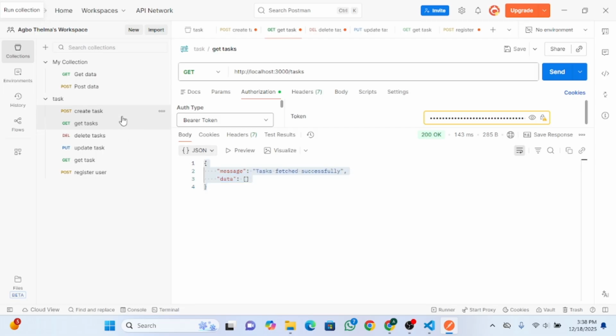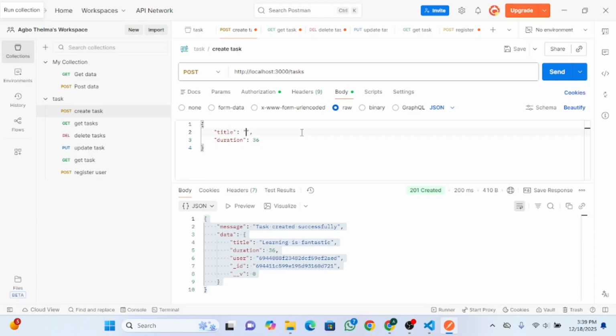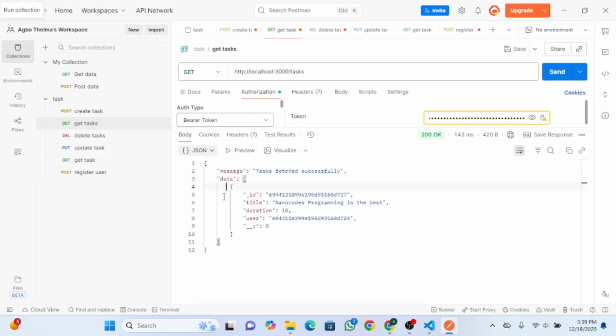If I try to create a new one, let me copy this. Then I go to create, go to authorization, and paste it there. Then let's restrict this to 10. So we've created this. Let's get, if I run this, hola. Now you see that you have only one data here.